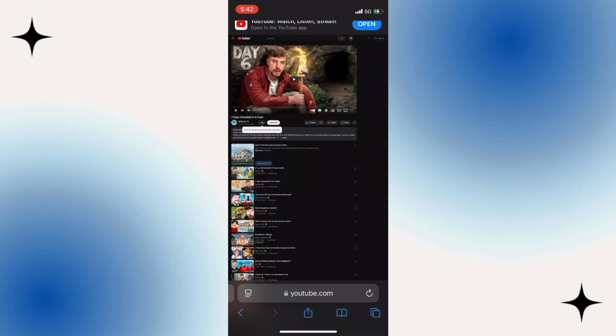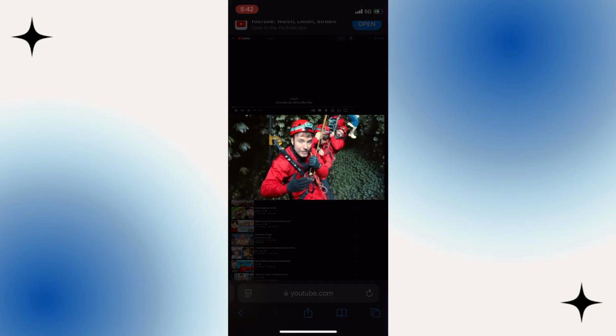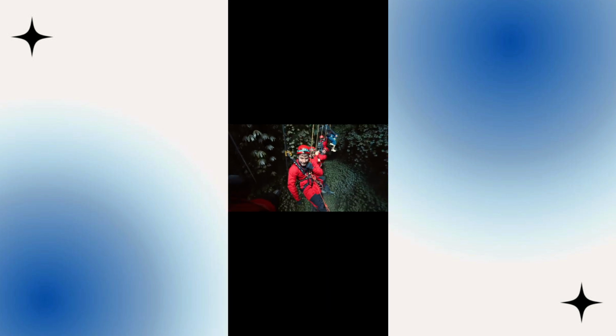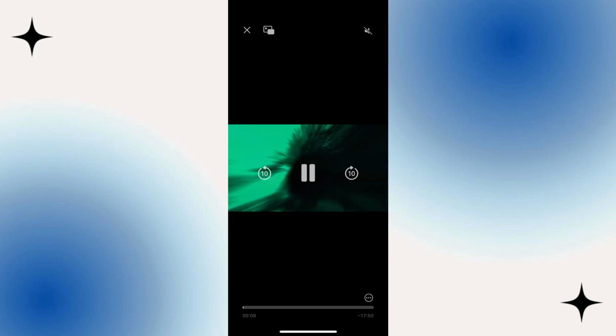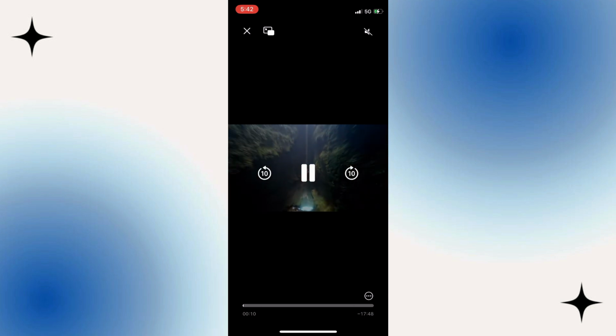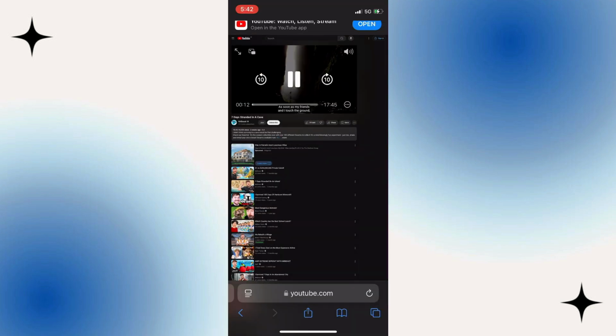Tap on the play option to start playing your video, and it should go into full screen like this. Tap on the video one more time until you see the controls, and then tap on this little minimize option at the top left. That's going to put our video into sort of a mini player, and all we have to do is to exit Safari now.